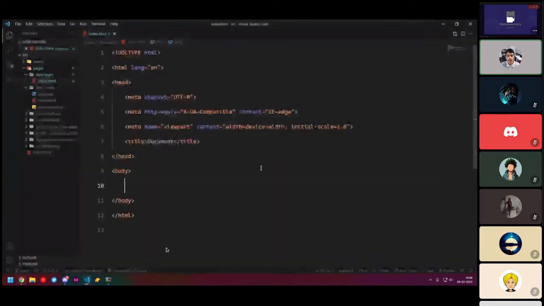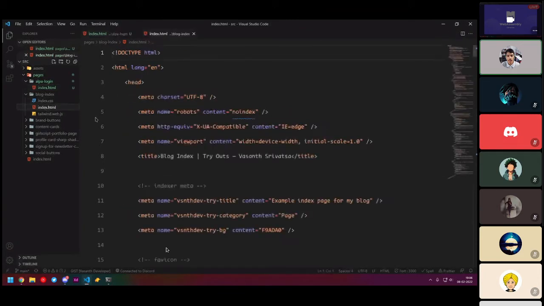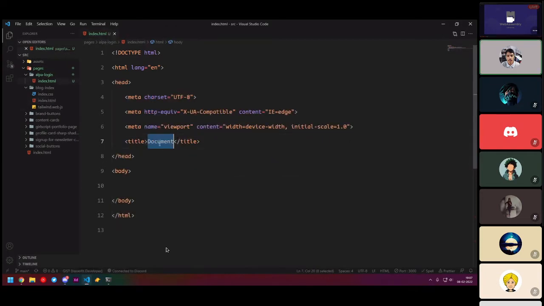The next thing I'll do is change the title of the page. For that, I'll go into one of my existing ones, copy this and paste it here, and I'll say alpha, and here I'll say login. This A, I want to keep it short, a small a, for branding purposes. That's it. So now let's get started with Tailwind CSS, right?